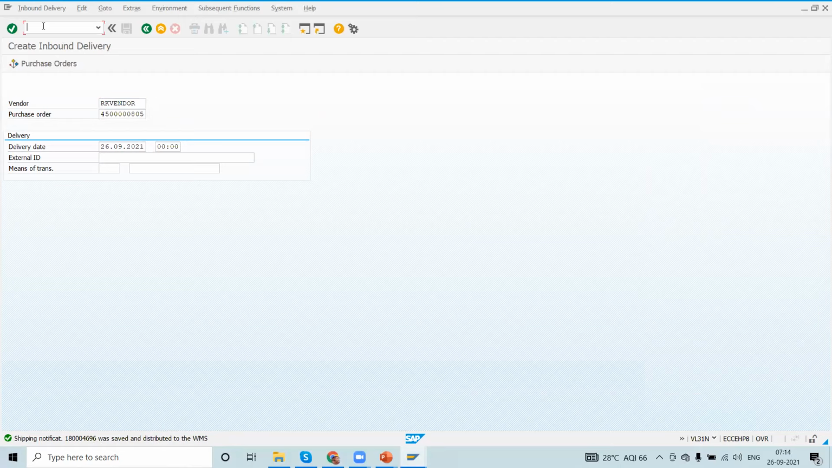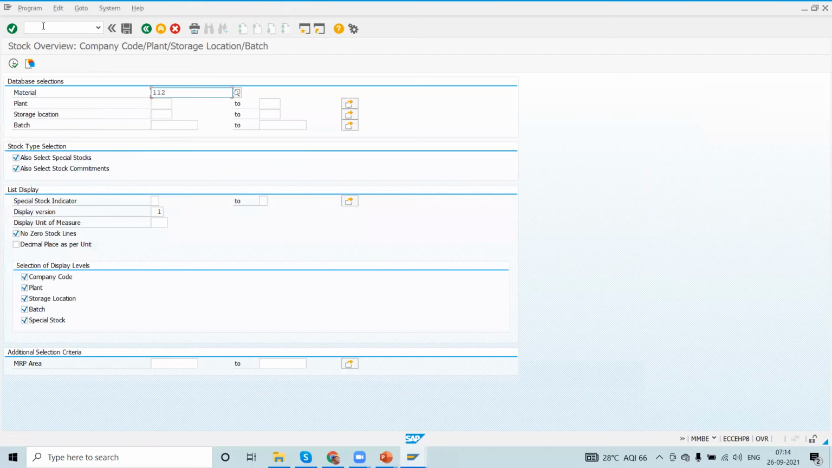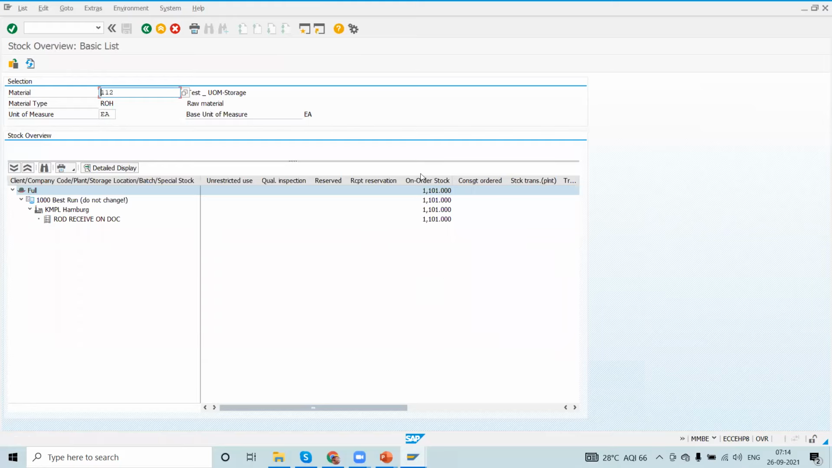In ECC, I want to check how much stock we have. 112, in my plant, check the stock here. How much stock is there? If you see here, the stock is 1101, because of one pallet, one carton and one piece. How much will it be? 1001. One carton is equal to 1000. One pallet is equal to 100 and one piece. Total it will be 1101 stock.